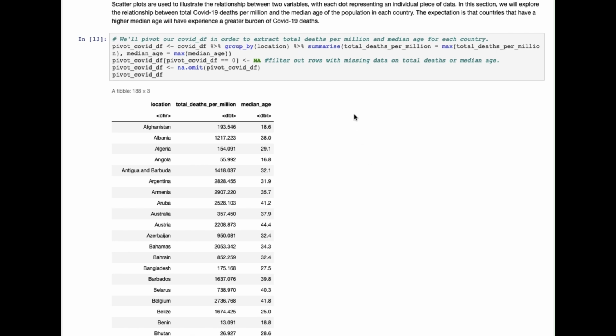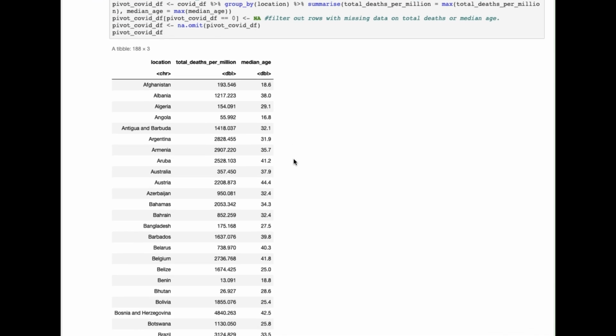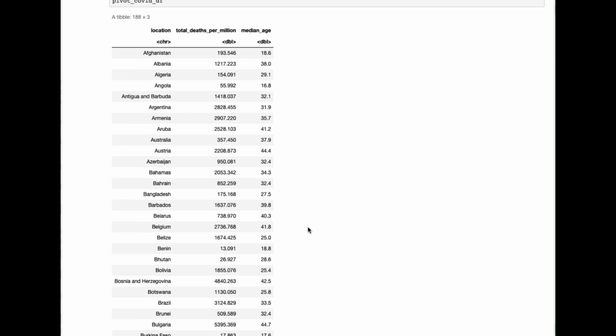For example, in this case, we filter out rows with missing data on total debts or median age of this data frame here, consisting of the total debts per million and the median age for each country. But this data frame is still pretty difficult to analyze just by the eye.